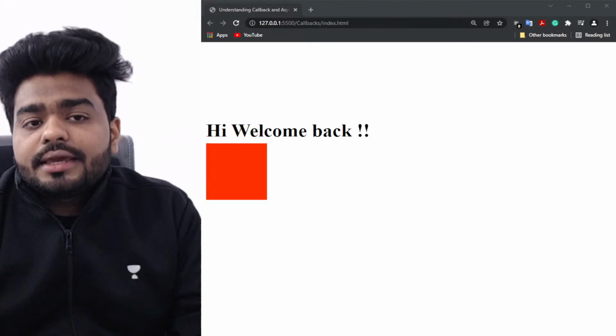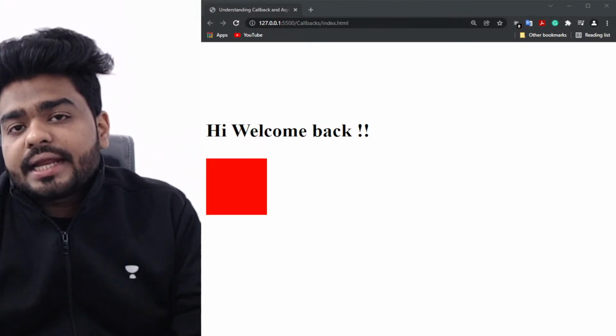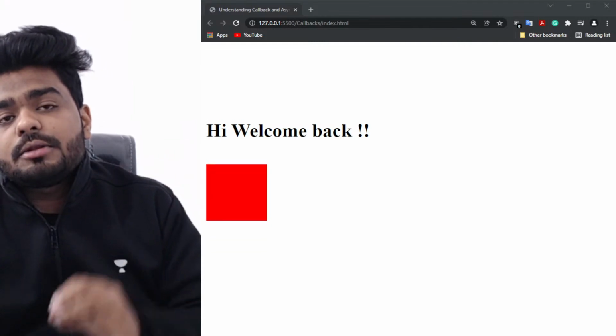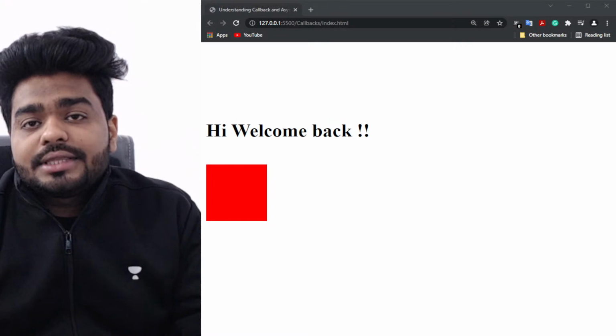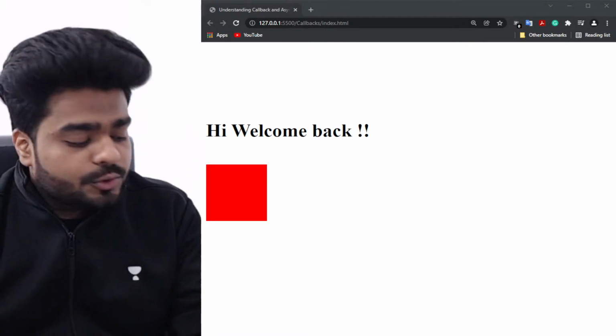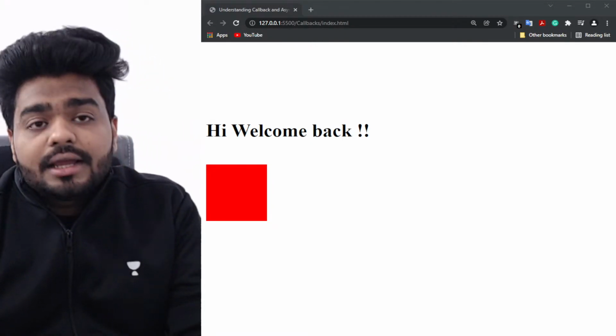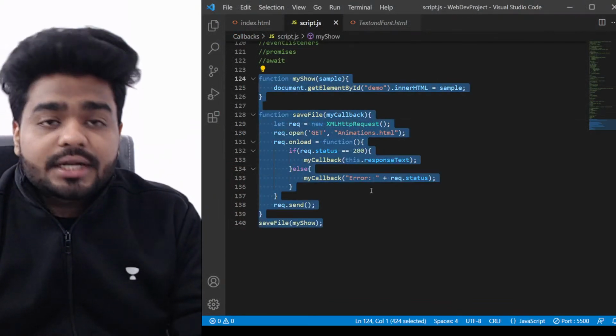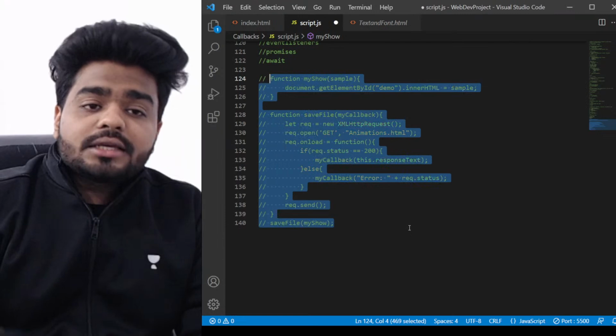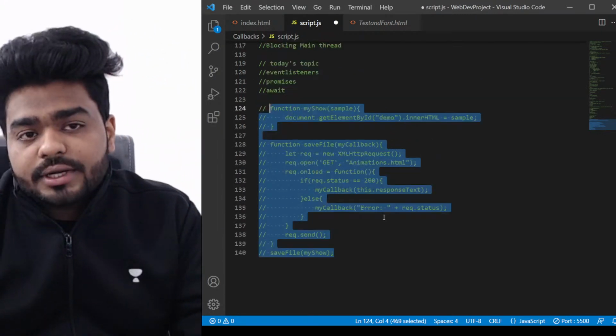That means inside my paragraph, inside the ID demo, the whole animation.html page is getting loaded. So that was one example which I wanted to show you using callback. Now let's move ahead and try one more example using event listeners. Callback is used in so many different cases.